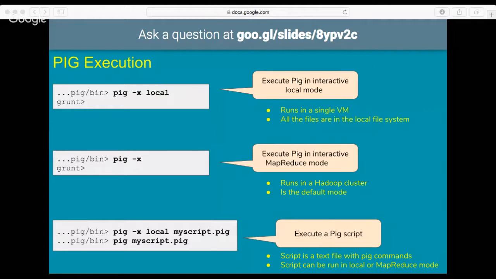To invoke Pig in interactive mode, you just execute pig, and you are then placed into the grunt shell. You'll be using the grunt shell, which is similar to a CLI. By default, you will be running in MapReduce mode. But to execute Pig interactively in local mode, you need to type pig -x local.